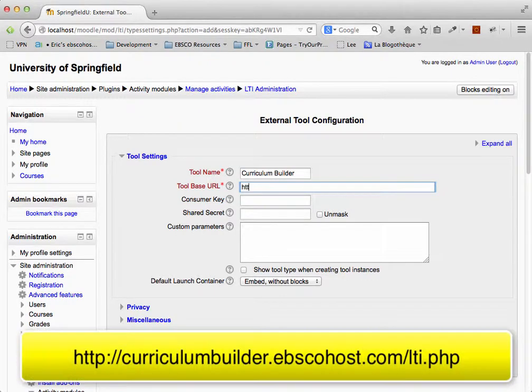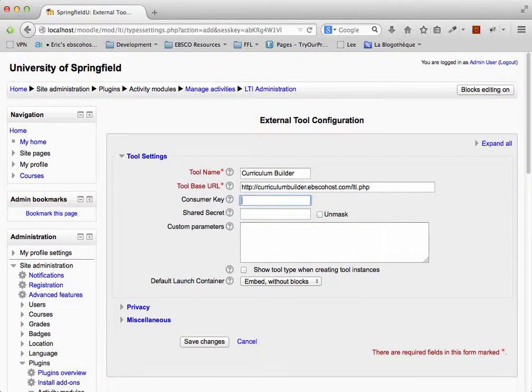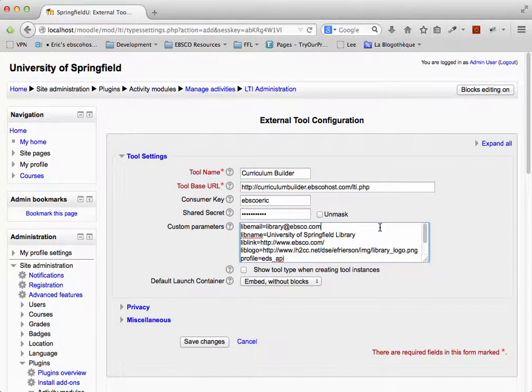The tool base URL is http://curriculumbuilder.ebscohost.com/lti.php. The consumer key and shared secret are provided in your welcome letter. The custom parameters are also provided in your welcome letter.